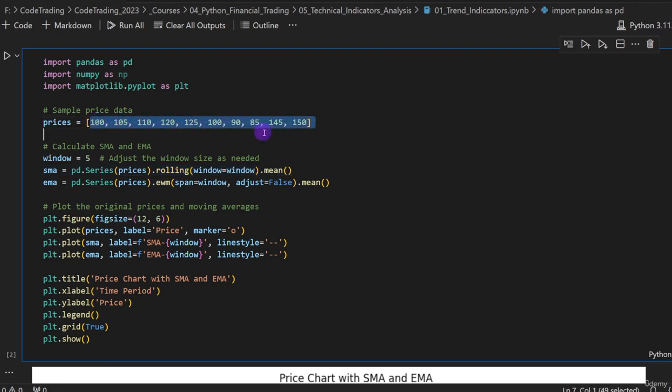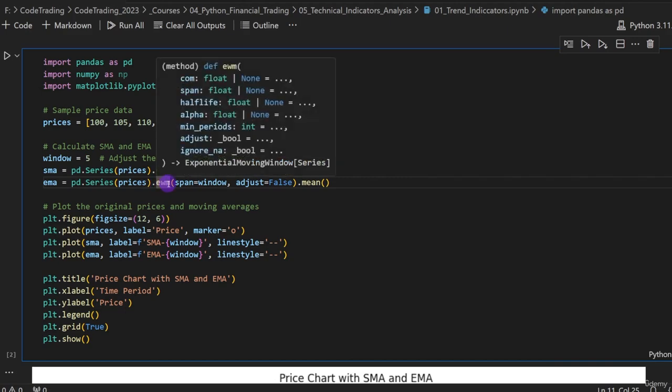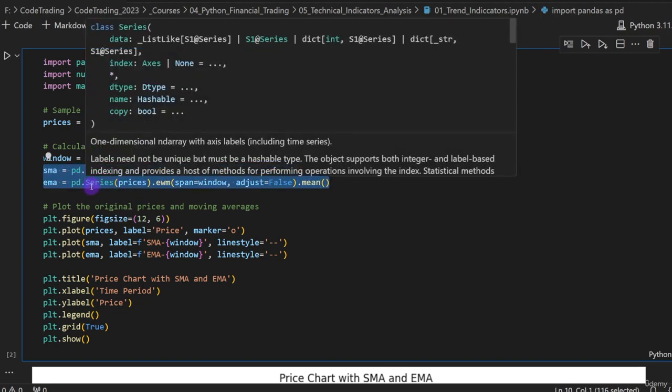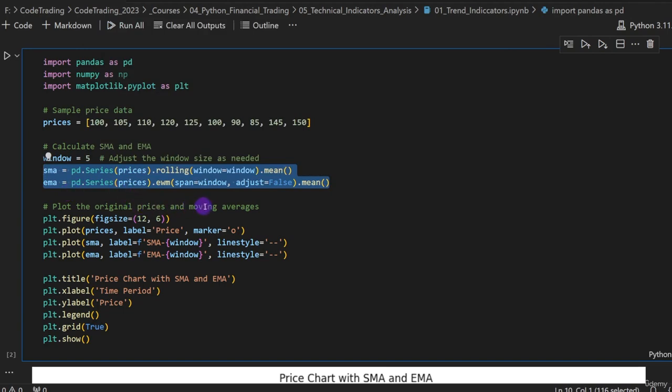And typically these would be the closing prices of your candles. Then for the exponential moving average, it's very similar, only I'm going to take an EWM function, this method. So it's an exponential moving window, and we're going to provide the window and then adjust equal false. Then I'm going to compute the dot mean using the mean function to compute the average of this window. So these are two ways to compute the SMA and the EMA of the values.